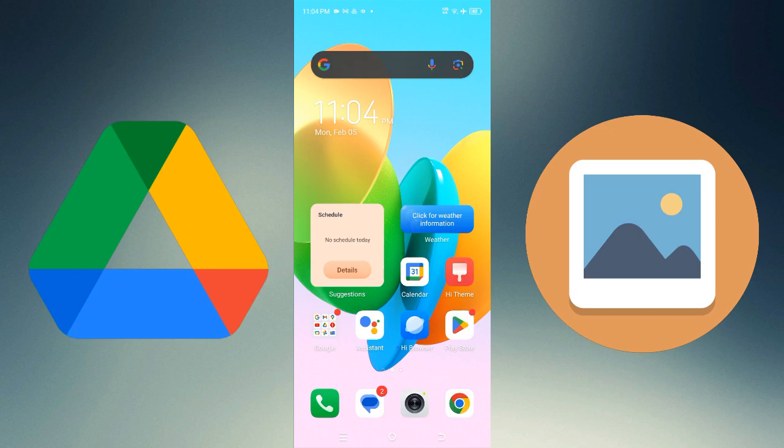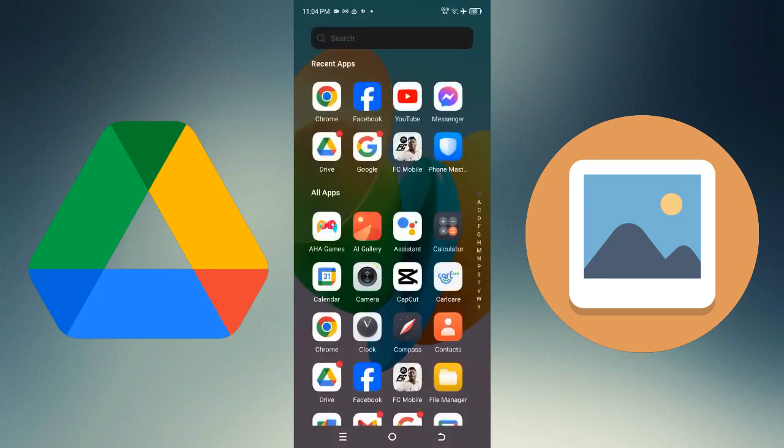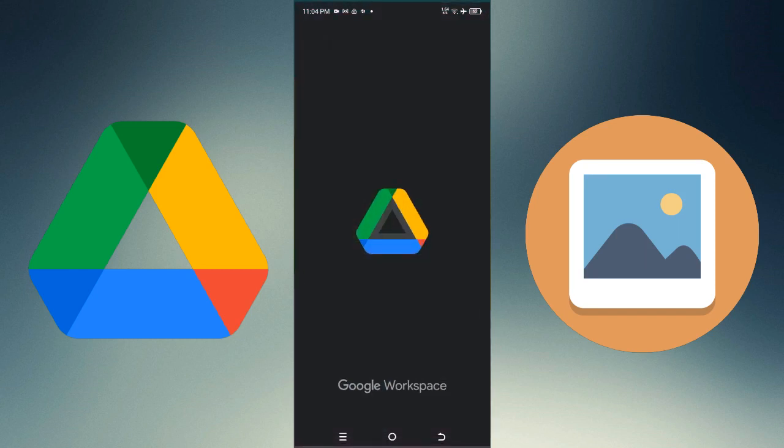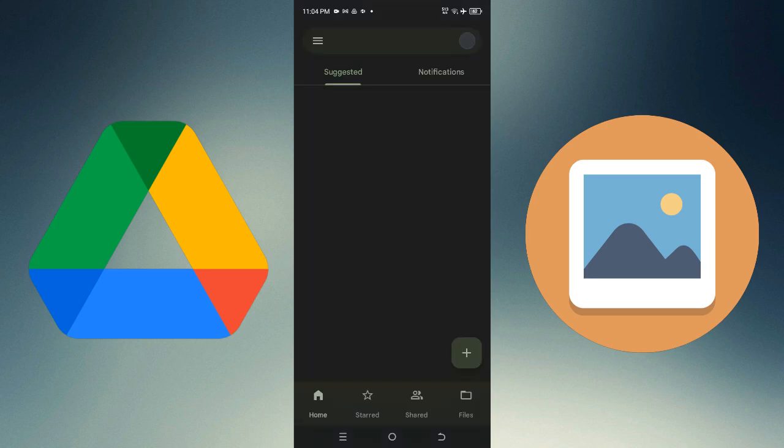In this video, I will show you a simple way to transfer photos from one Google Drive to another. If you've ever needed to share images between different Google Drive accounts, this tutorial is for you. Before you start, make sure you have the Google Drive app installed on your devices. You can download it from the App Store if you don't already have it.